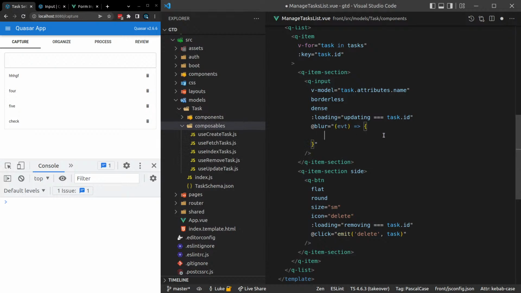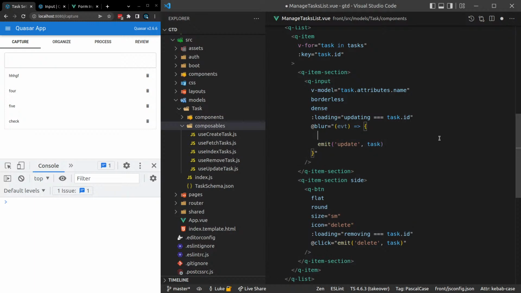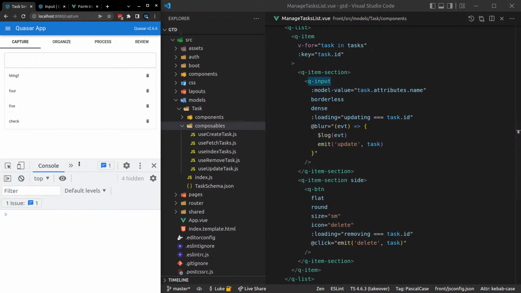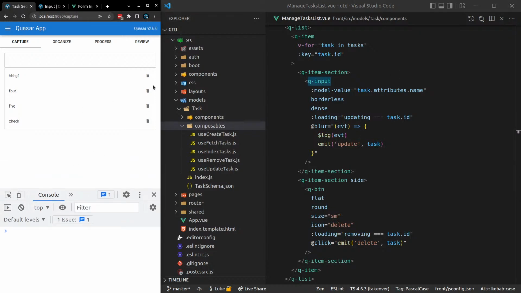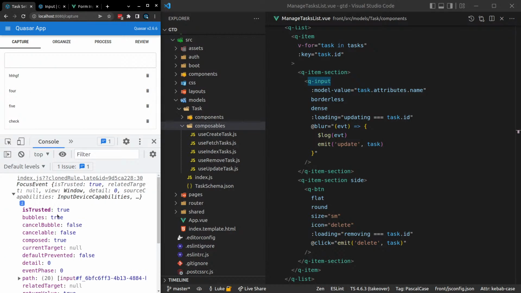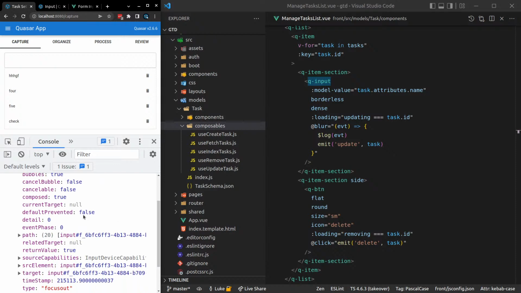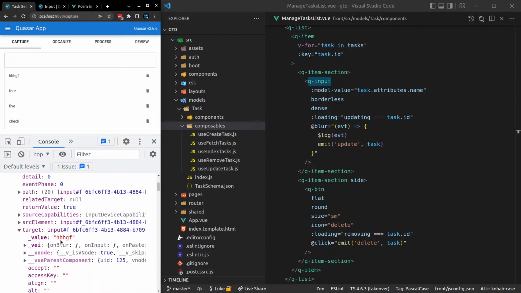So the event there, we emit the update, and then this is instead model value. Let's just log that event so I can figure out. I think it's just event.target something or other. Yeah, so event.target.value. Yeah, okay. Just what I thought.